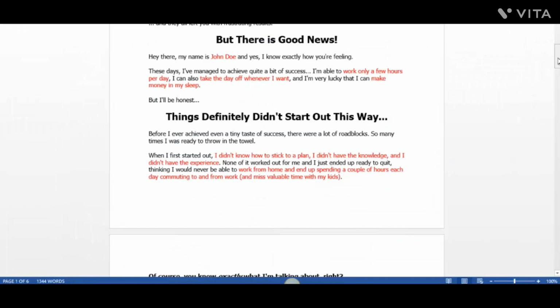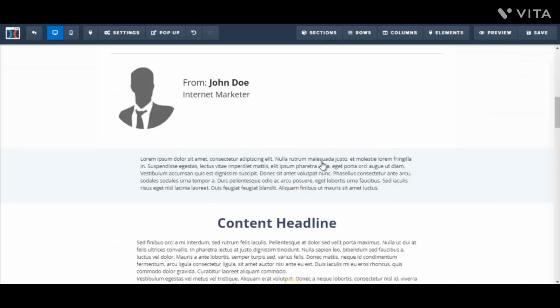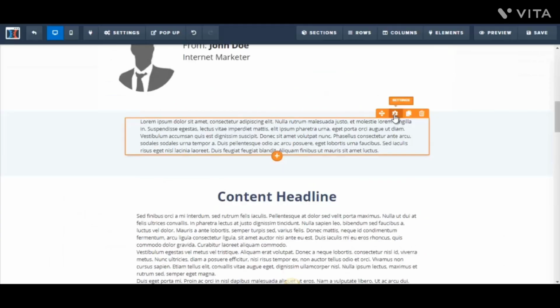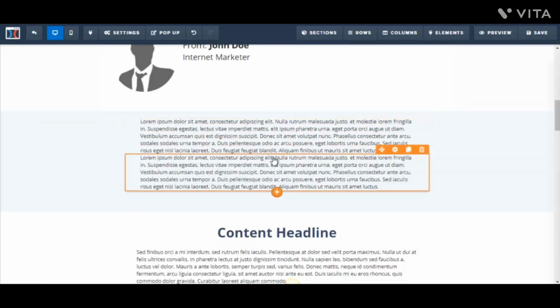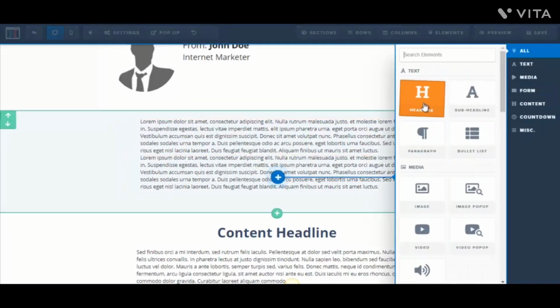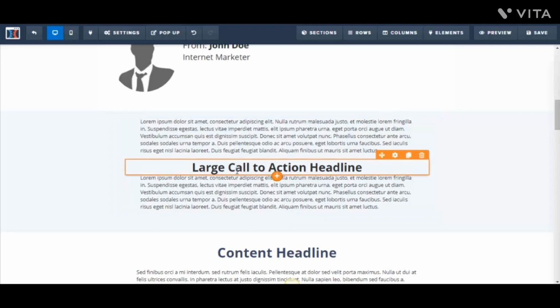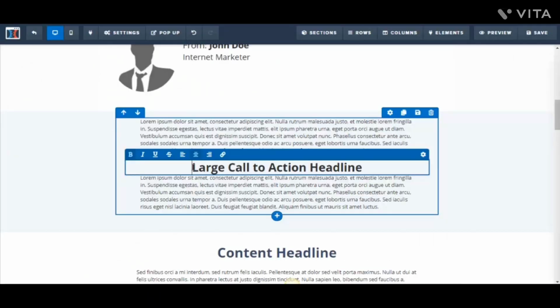Okay, and I'm just going to go to my sales letter draft here. Okay, so the headline for this section is, "But there is good news." So maybe I should add a headline here. I'm just going to clone this. And then I'm going to add a headline. And let's see what that headline is again. "But there is good news."